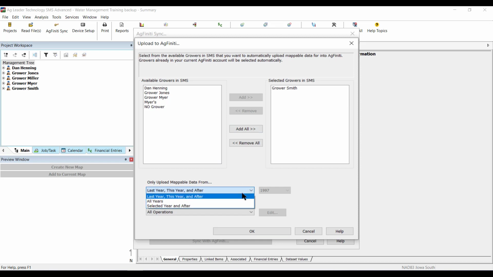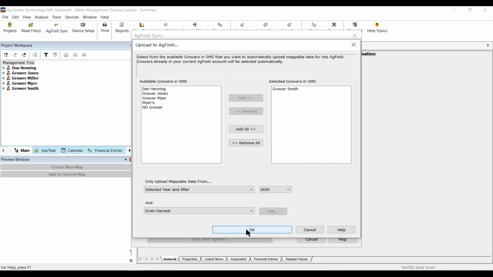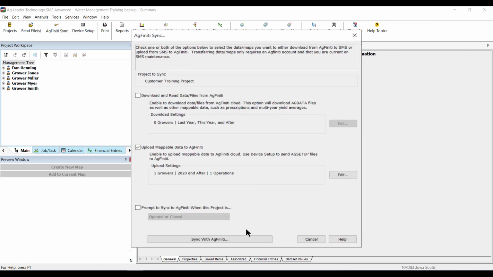You can also choose how many years worth of data you would like to sync by selecting All Years, Last Year, This Year and After, or This Year and After. Lastly, if you select the Prompt to Sync to AgFiniti when the project is option, you can choose to sync data automatically when opening or closing the project by selecting the box. If you do not check this box, it will only sync the data manually.